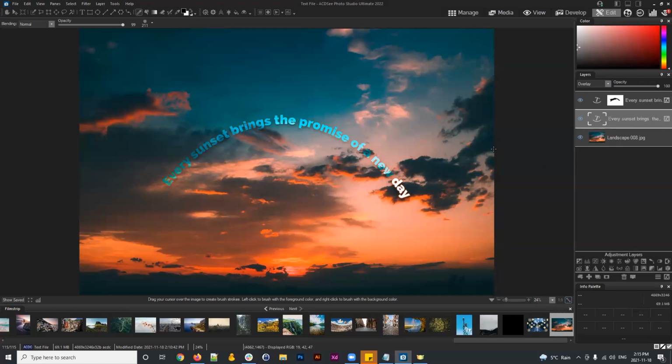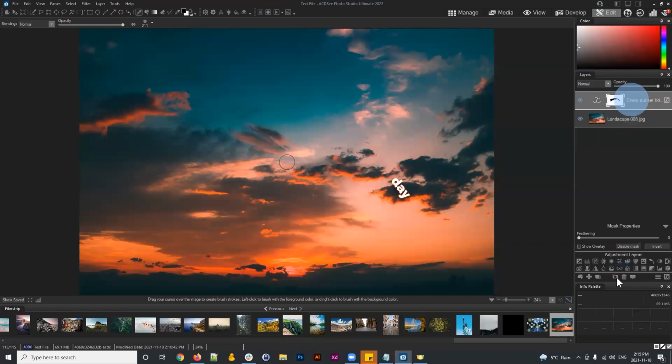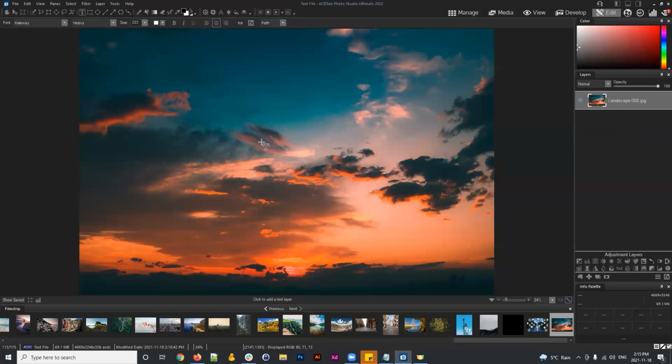Okay, so let's look at the last function of text. I'm going to delete these two texts that I have, and we're going to add a new one. And this time we'll set it to dynamic, and we're going to insert metadata.